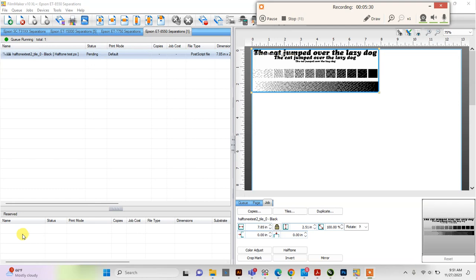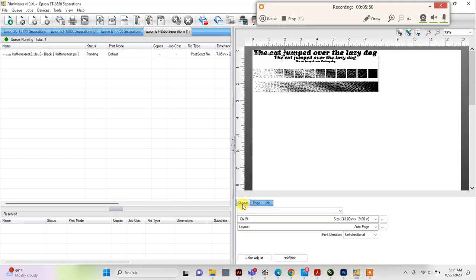I have here what I already printed. It's going to be saving here. Do not let this box accumulate a lot of files because that will affect your hard drive space. And this is information about your job. So you have Q. Q means general. It's the general settings for your artwork, which is 13 by 19, and the layout is auto page. What that means is that every time you open a new file, it's going to show up in a new page. Let's see it.